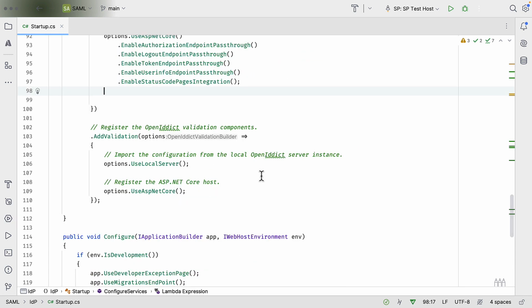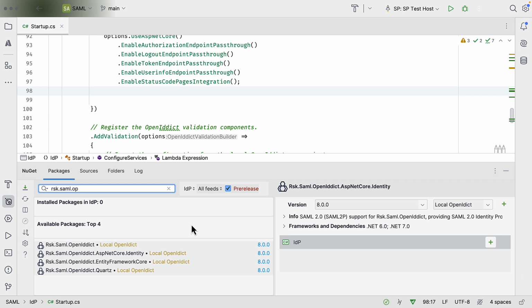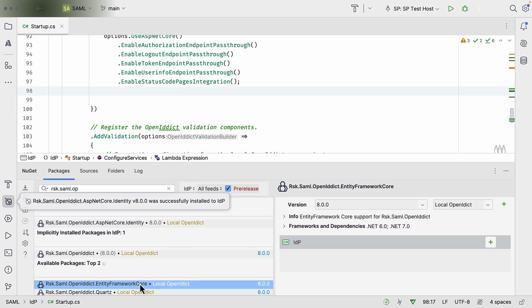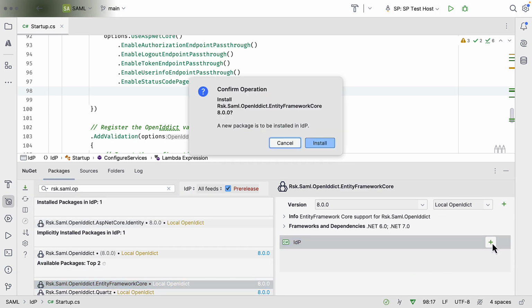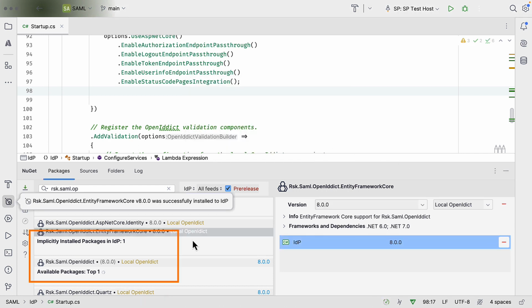Before I do this, I need to add the correct NuGet packages. If I open up NuGet, I want the RSK.Saml.OpenIddict packages. I add RSK.Saml.OpenIddict.AspNetCore.Identity to my IDP, and also add RSK.Saml.OpenIddict.EntityFrameworkCore to my IDP. Notice that when I do that, the RSK.Saml.OpenIddict package is added implicitly for me.